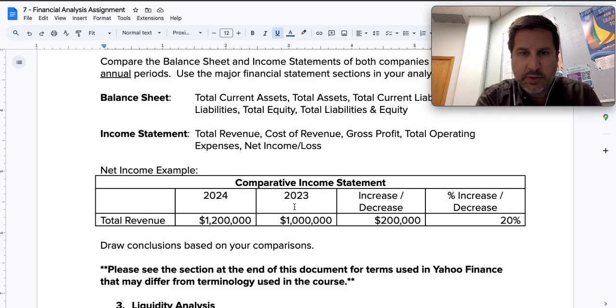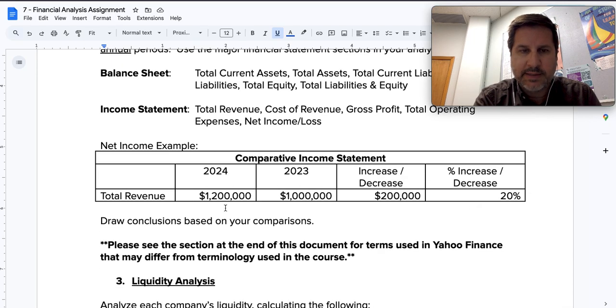So you want to choose this year here as your base year, and you're basing 2024 on that in this example, or whatever year you're using when you're doing this assignment. So you want to show me the actual increase, which is 1.2 million minus a million, and then you want to show me the percentage as well. And most importantly, you want to base some conclusions.